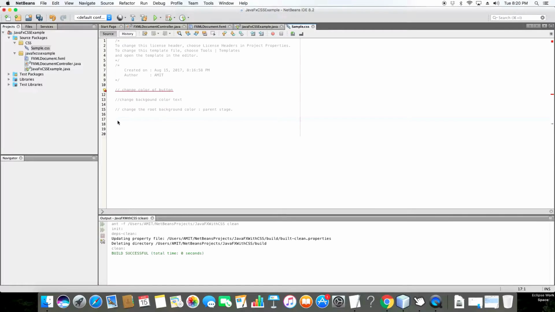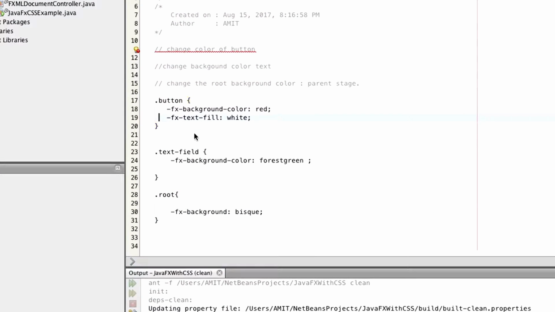Okay, now here. Once you refer to the button, whatever CSS you want to apply, you just type .button and curly braces. Now you have to type -fx-background-color: red, and remove this line. This is not useful right now. So we are just changing the background color of the button. You can see at line number 18 there's -fx-background-color: red.